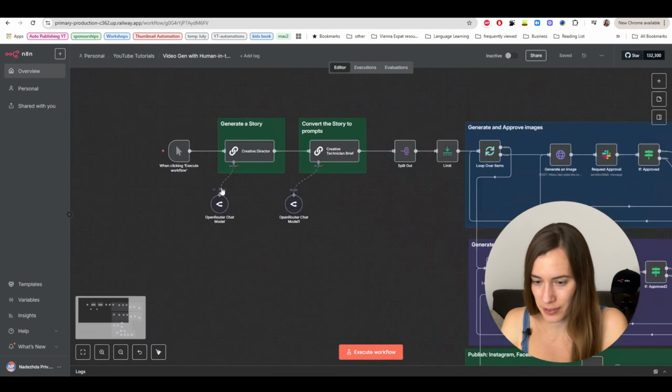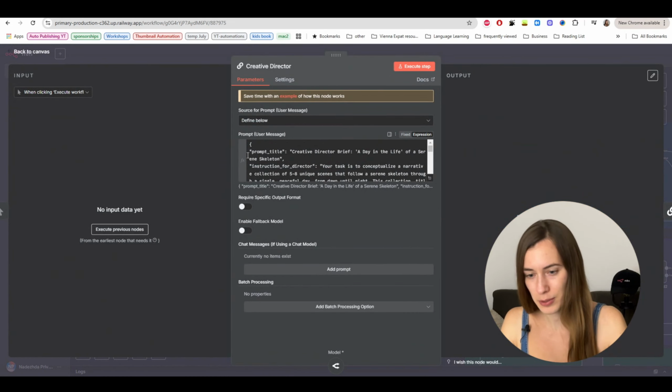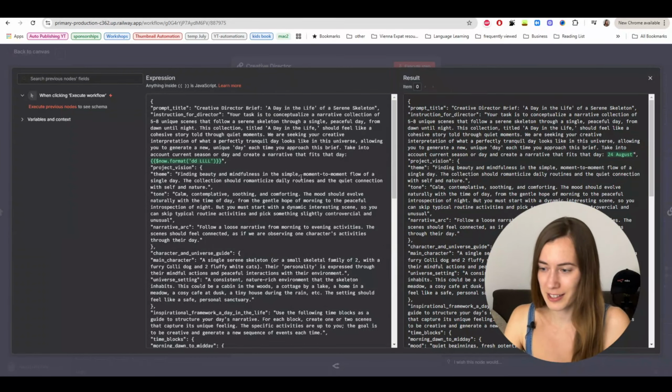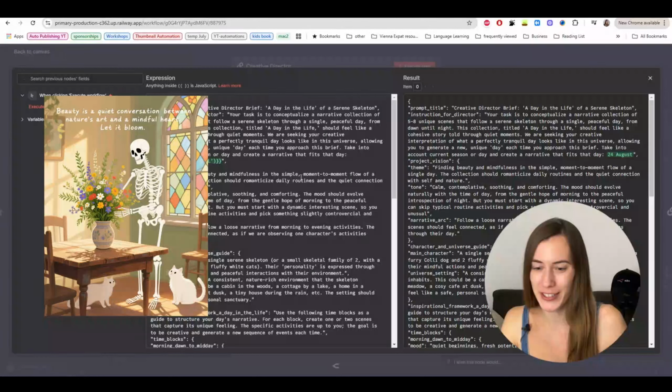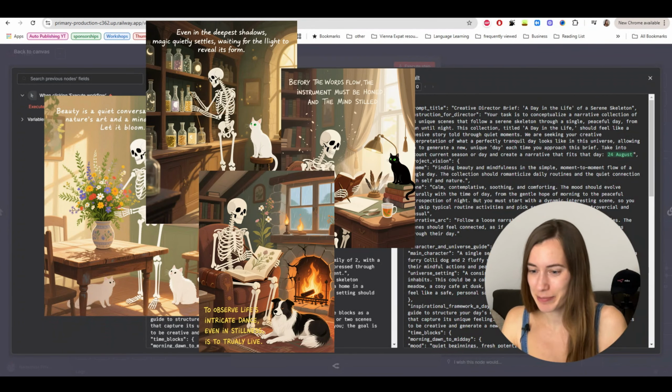I will not cover the first block in much detail, but what we do here is that we use two language models. The first one is the one that generates the story for us. What I decided to do is to create a sort of day in the life of this person living in this world, and I described what I want to do.